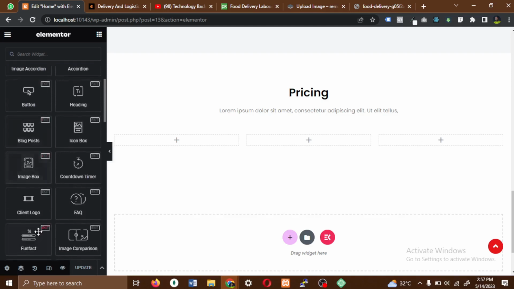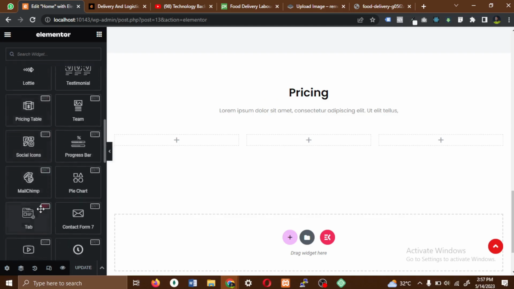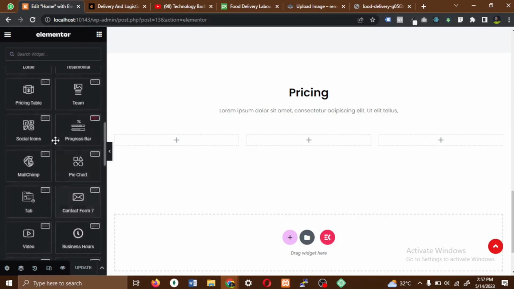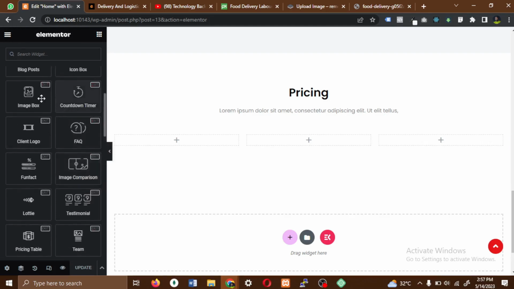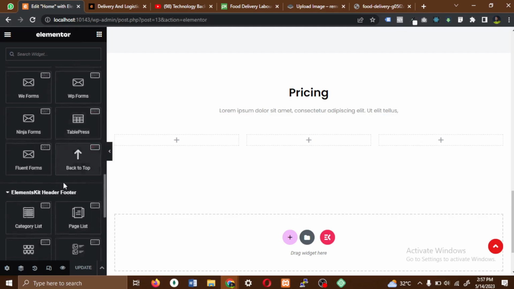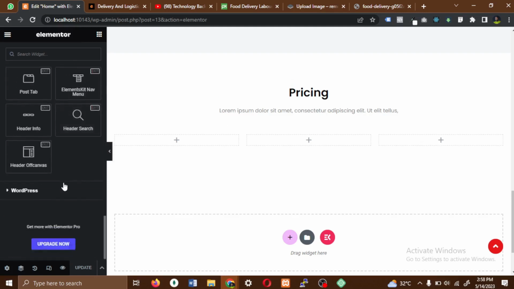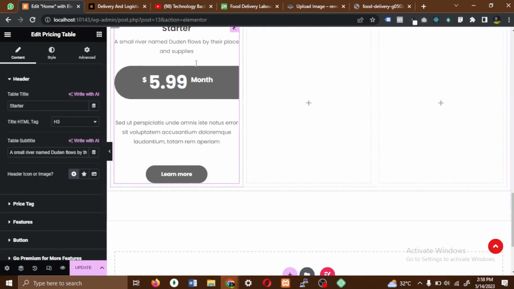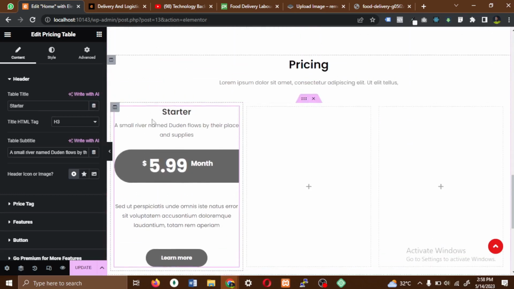Elements Kit has given us several other elements that we can work with. Do you understand? And guess what? Part of those elements involves a pricing table. So we can just drag in a pricing table. Can you see? Pricing table. That's a pricing table right there, right? So you can start messing with this.